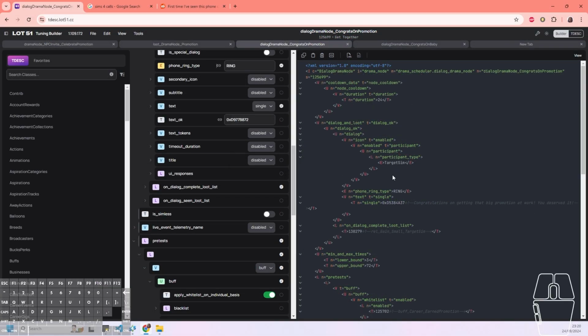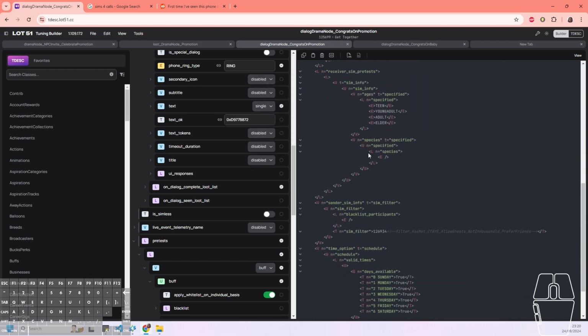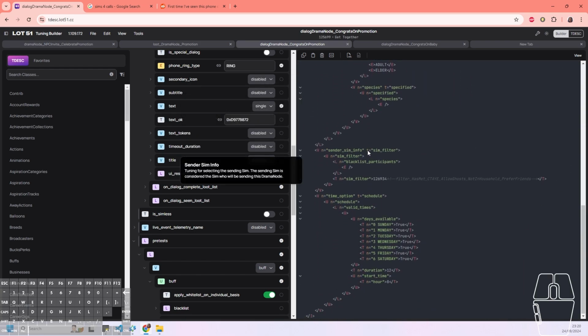But I'm going to try to break down a dialogue drama node as easy as I can, because I'm not going to lie to you guys, I don't like making them. It's really, really hard to test this in game. There's no trigger that you can use to test this in game and get it working ASAP. You literally have to wait for it to happen, which is extremely frustrating.